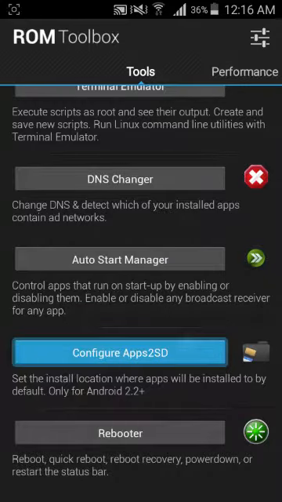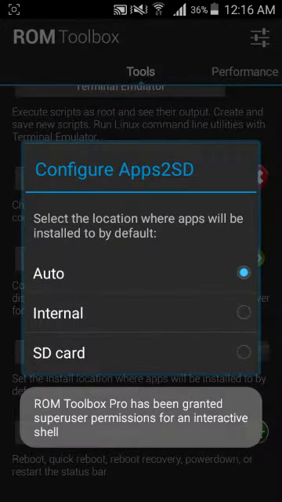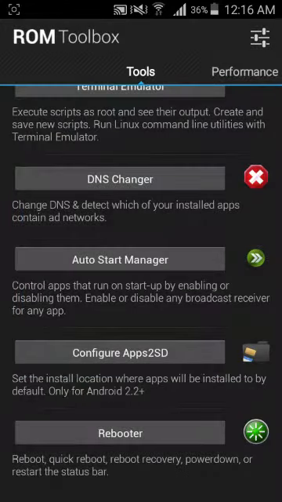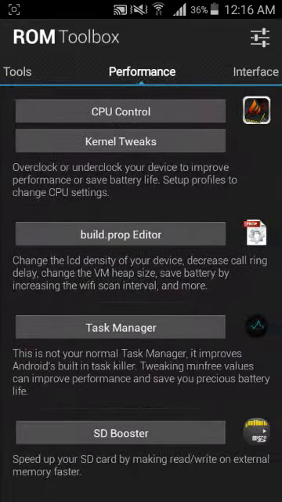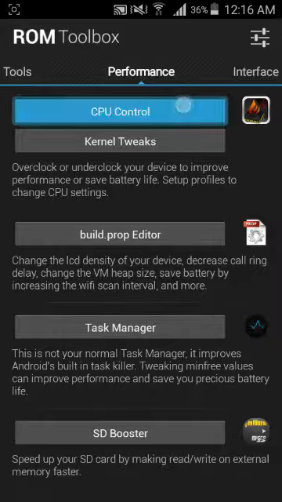And then configure apps to SD card. It means that you can by default set the download to SD card or internal storage if you have an SD card installed. And then there's this reboot. It will let you reboot into reboot, fast reboot, recovery reboot, recovery, bootloader reboot, power off, and restart system UI. Then there's the CPU control.